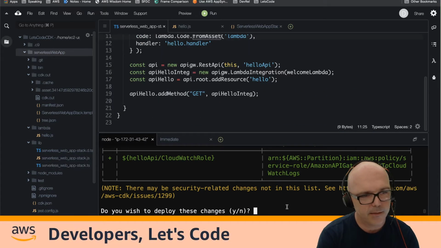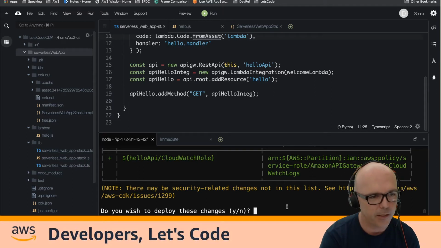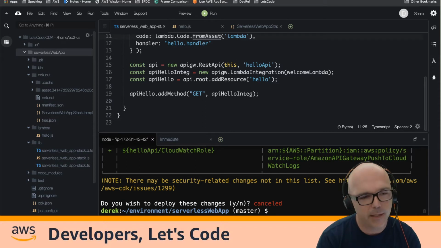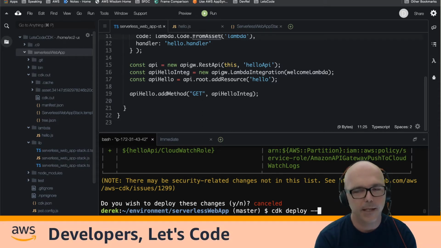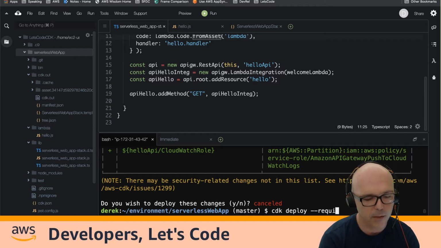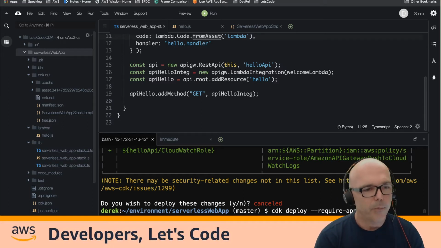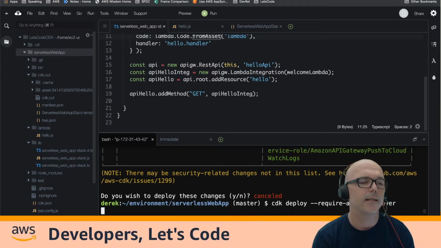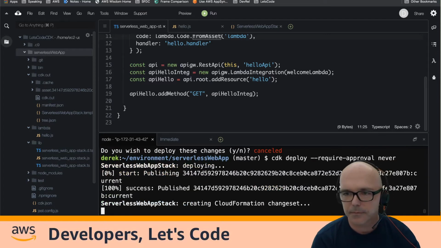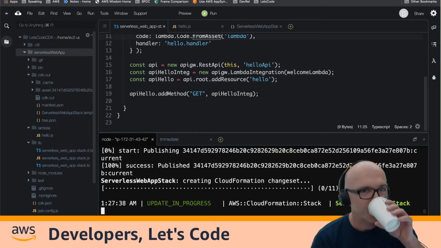So I forgot my yes. While we're doing that, let me show you how you can get around that prompt. If you want to deploy without that approval, you can go require approval and go never. So that will then negate that yes-no challenge for you. Thanks, David. I should be paying more attention to the compiling.